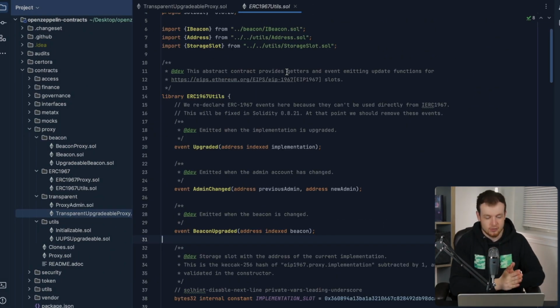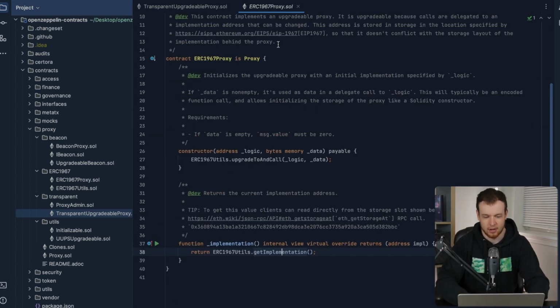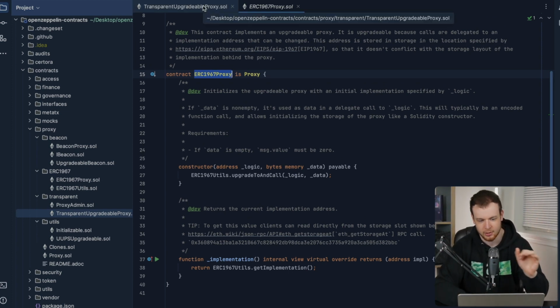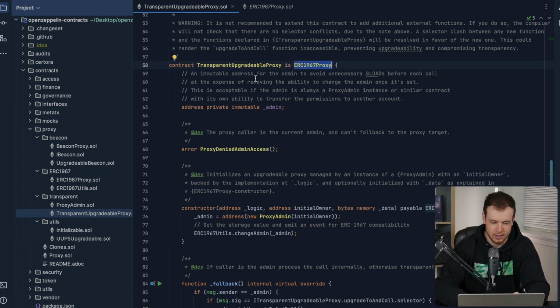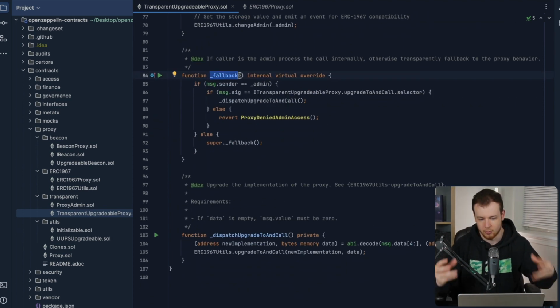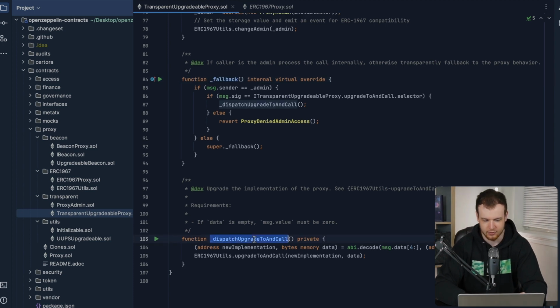Okay, fantastic. So at this point, we still haven't actually talked specifically about a transparent upgradable proxy. This is just an ERC1967 compliant proxy. And this is the base proxy that the transparent upgradable proxy is building on top of. So we can see it inherits from the ERC1967 proxy, and then it overrides the fallback function, and we can see that it also has an internal function here.